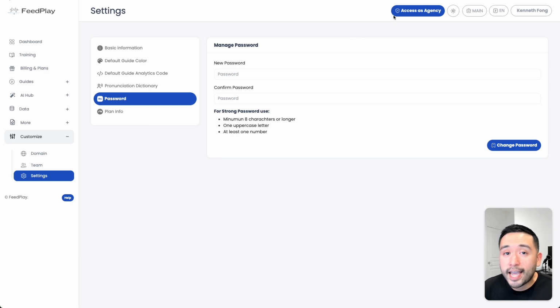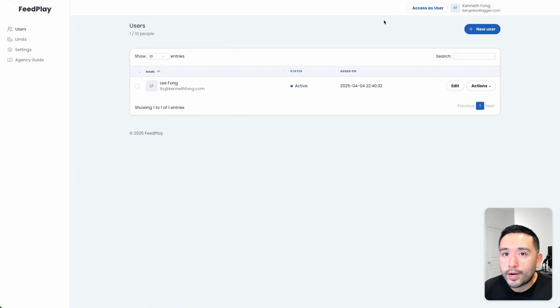Now, since I have agency, if you click on access as agency, this is where you can basically sell this service. You can invite users. I added a user right here.